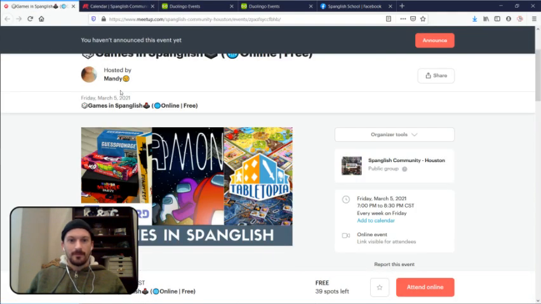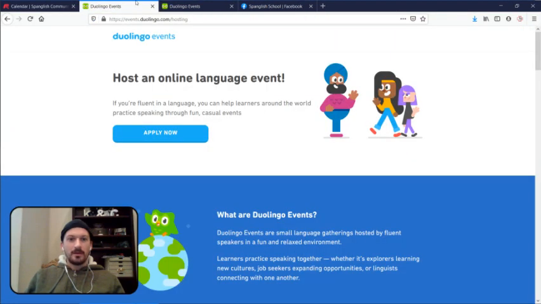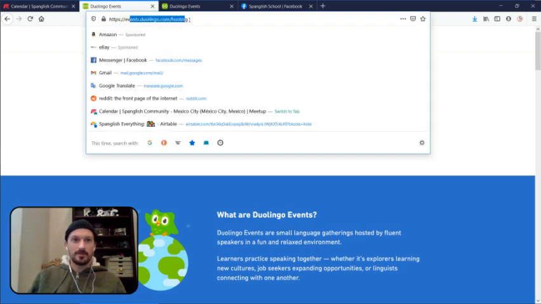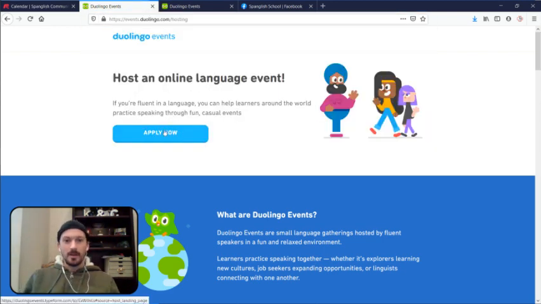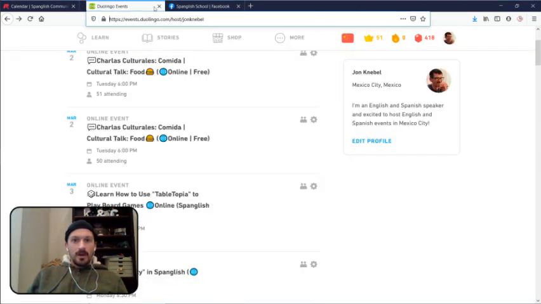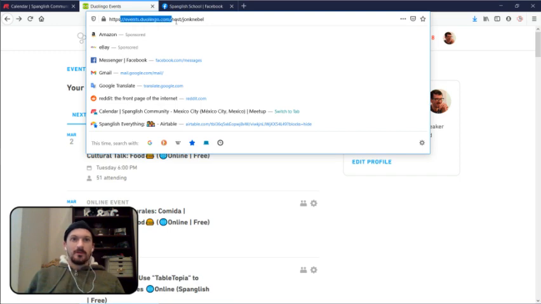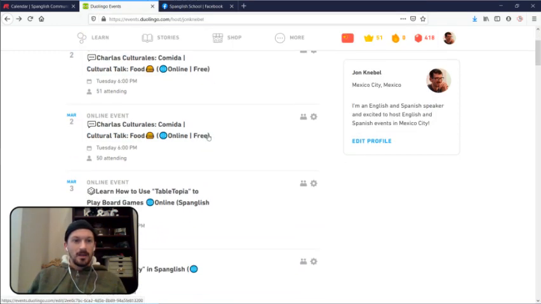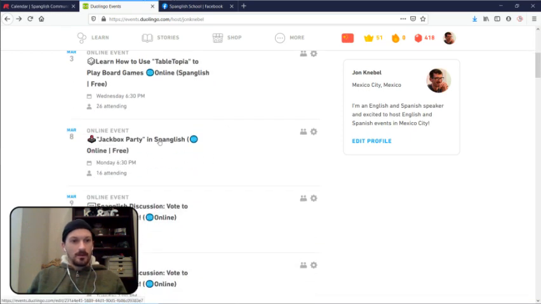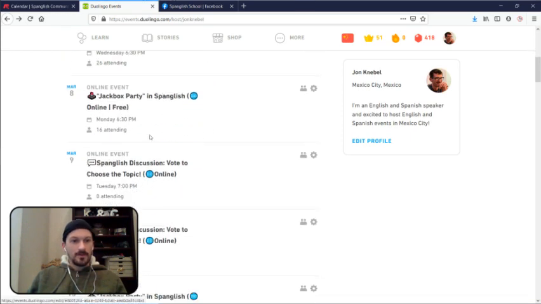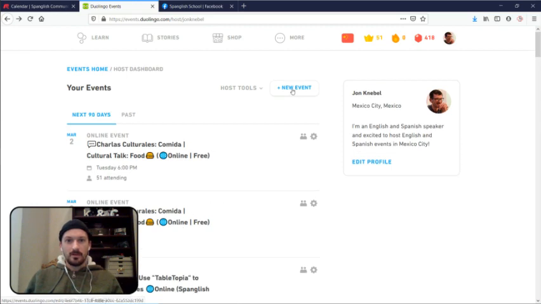But close that. So now let's take a look at Duolingo. Well, first of all, in order to even publish events on Duolingo, you have to go to events.duolingo.com/hosting and you have to apply. Once you have that, then you're going to have a dashboard like this. Mine is events.duolingo.com/host/my username, my Duolingo username. And we do not have these events published, so let's go ahead and publish a new one.